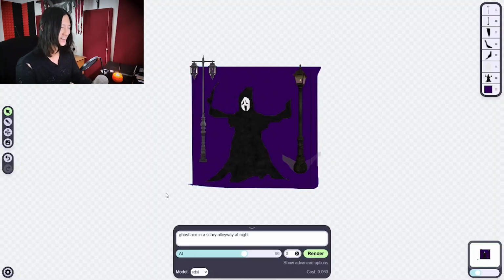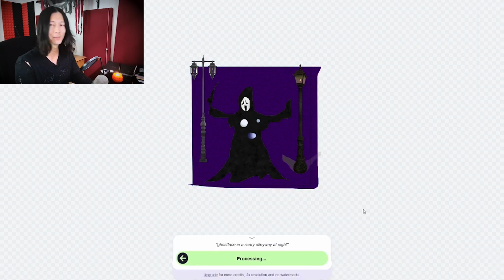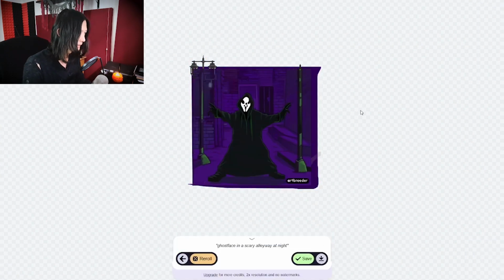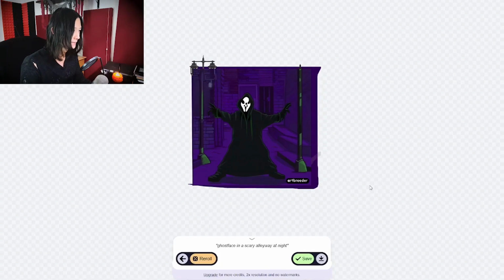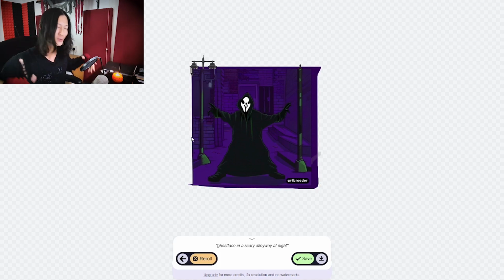Okay, this is Ghostface in a street, or an alleyway, whatever, at night. Let's give this a go. One I made earlier. Wow. Okay, it's given it a hockey mask kind of thing going on. But actually, to tell you what, it does seem to realize it is that kind of cloak thing going on. That's all right, I'll forgive it.